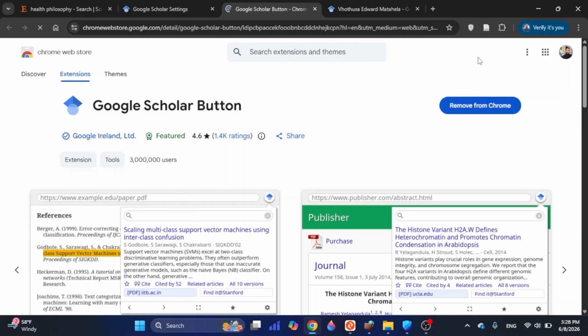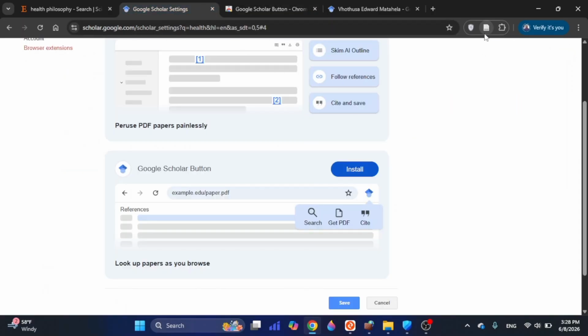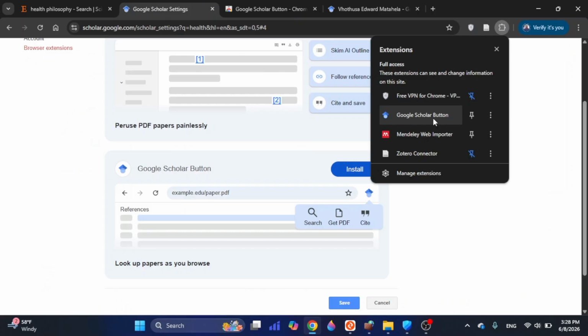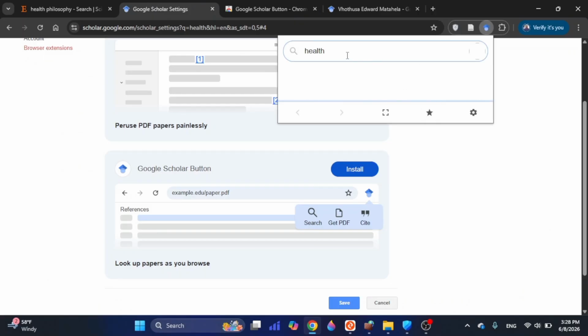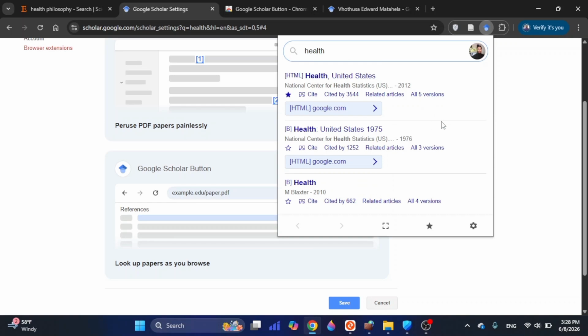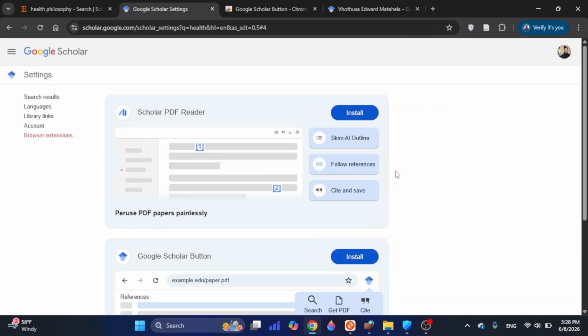After adding this extension, you no longer need to open the Google Scholar website. The Scholar icon appears in your browser, and when you click it, you can search directly from there, and it will show you the articles without needing to visit the site. This is an extension you can add if you want.